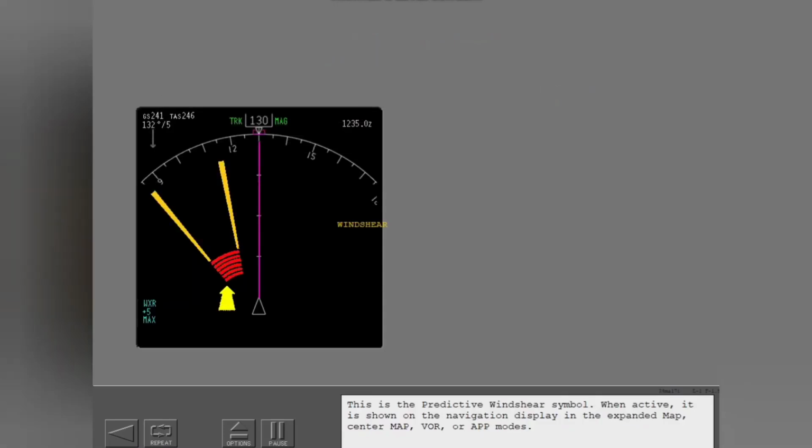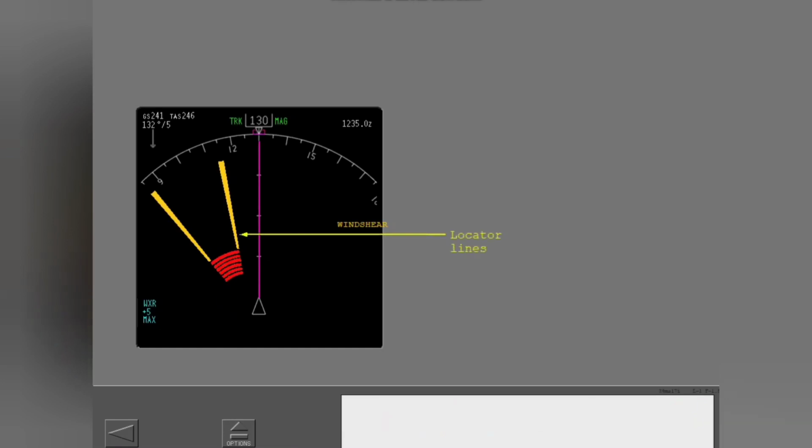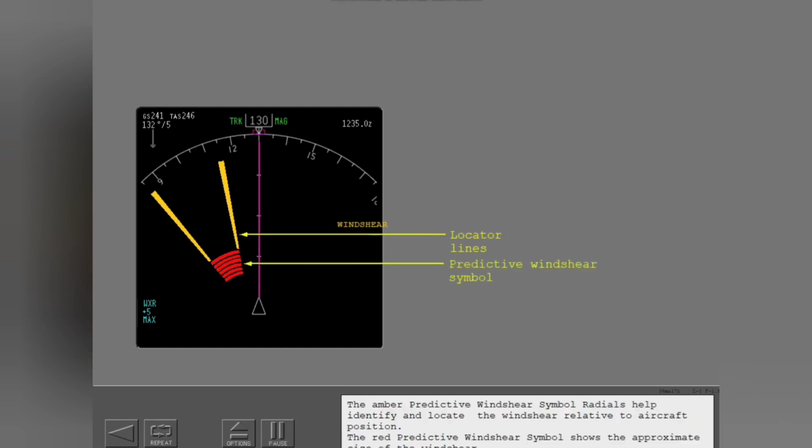This is the predictive wind shear symbol. When active, it is shown on the navigation display in the expanded map, center map, VOR, or approach modes. The amber predictive wind shear symbol radials help identify and locate the wind shear relative to aircraft position. The red predictive wind shear symbol shows the approximate size of the wind shear.